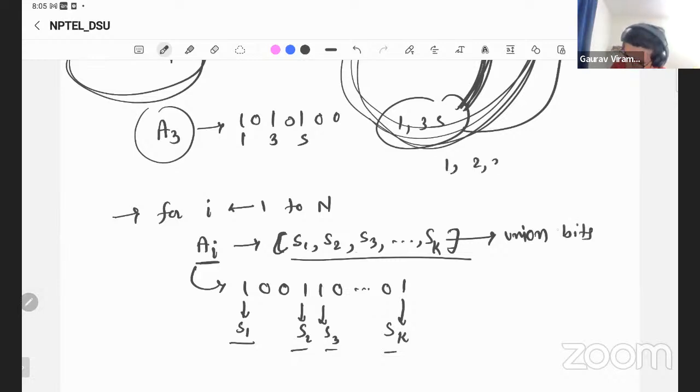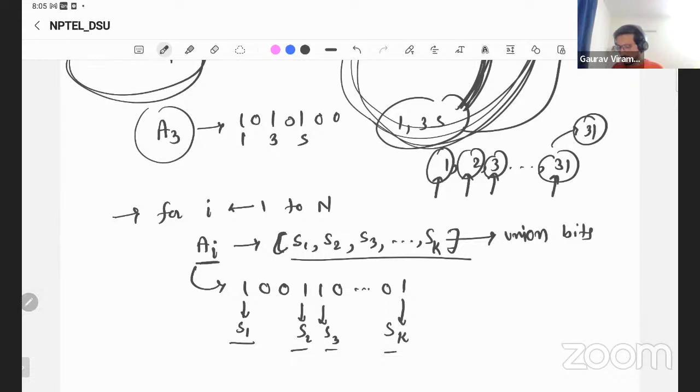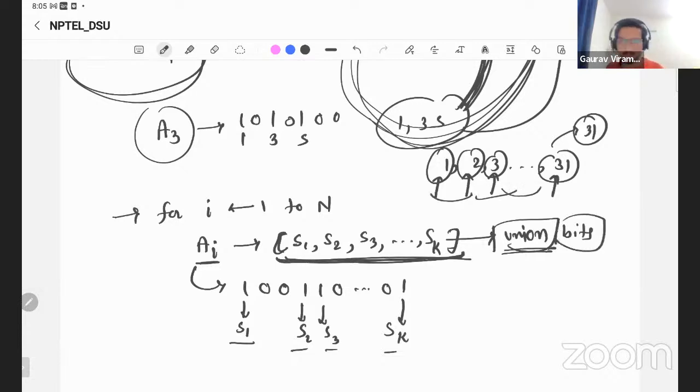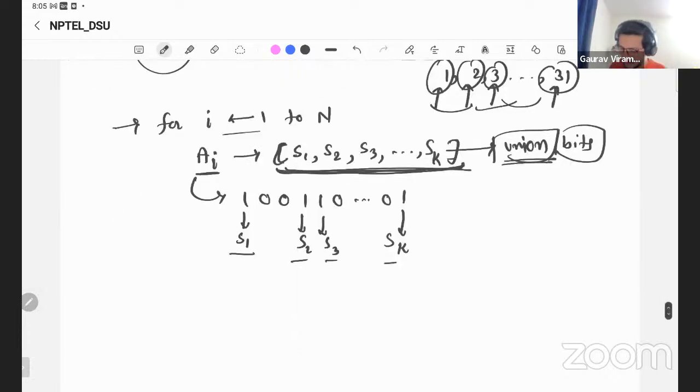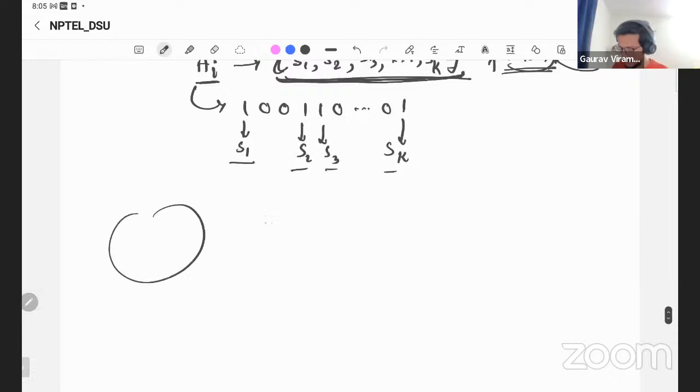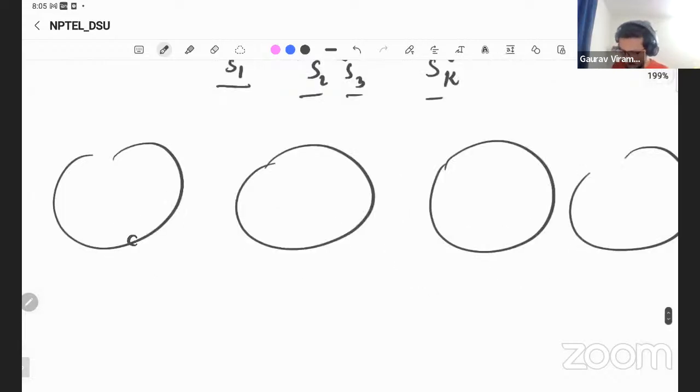Initially, all bits from 1 to 31 are singleton sets. They are themselves their parents, and there are 31 sets in the starting. Now, for each Ai, we'll take the bits which are set to 1, and we will do the union or merge operation on all of those bits, and then these bits will start merging with each other. After n merges, we'll have a final DSU structure in which some bits will be here, some bits will be here, and some bits will be here.